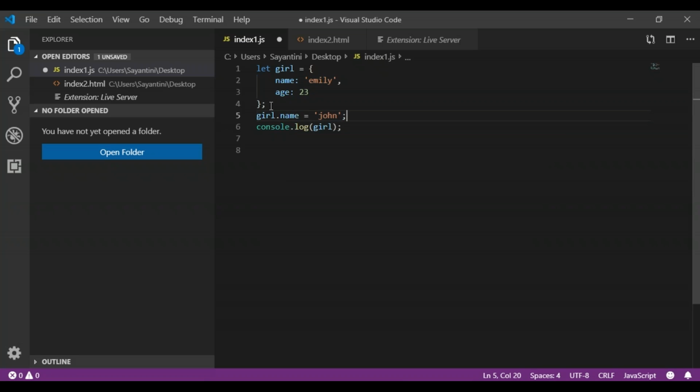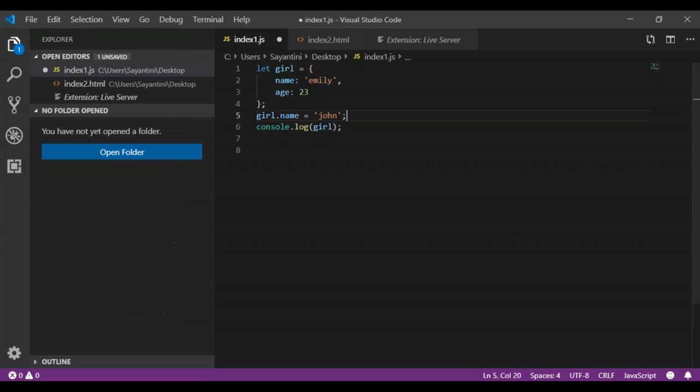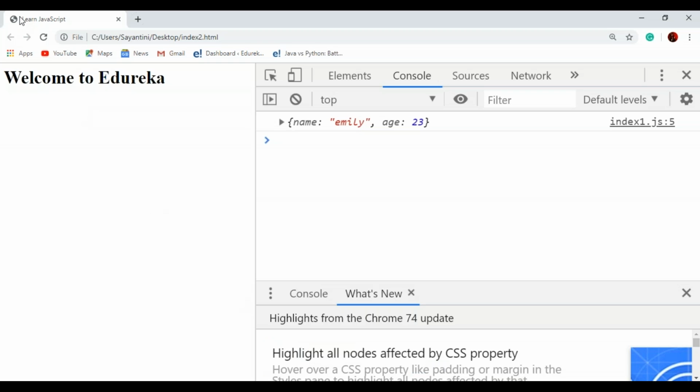Suppose I want to give the name as John, and then add the semicolon. Now let me just save this one and see what happens to the output. So now once we go to the console, you can see that the name has been changed to John here. Now this is one approach.